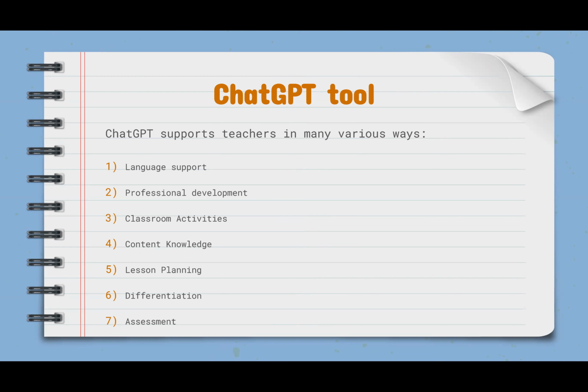ChatGPT can support with classroom activities. It provides creative classroom activities and group project ideas, as well as interactive learning experiences. ChatGPT can offer ideas for engaging discussions, critical thinking exercises, or hands-on experiments.